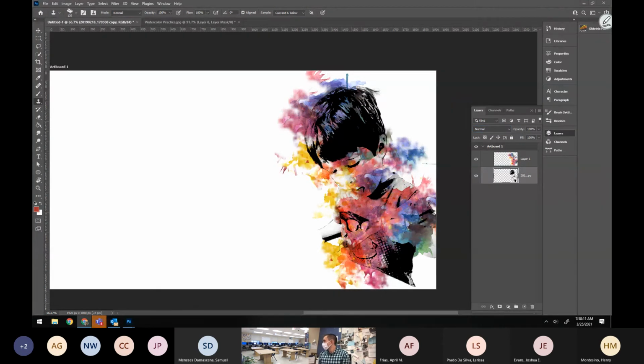Select the portrait layer, select all, and copy it. So I'm going to select the portrait layer, press Control-A to select all. You can see my marching ants around the whole thing, and then copy it.